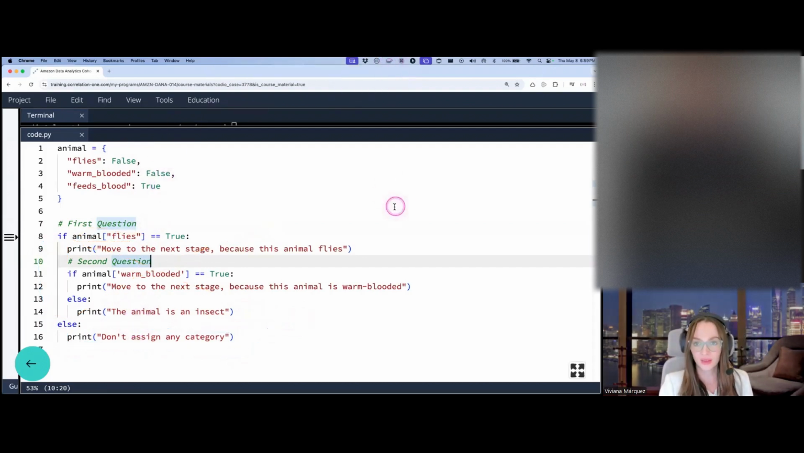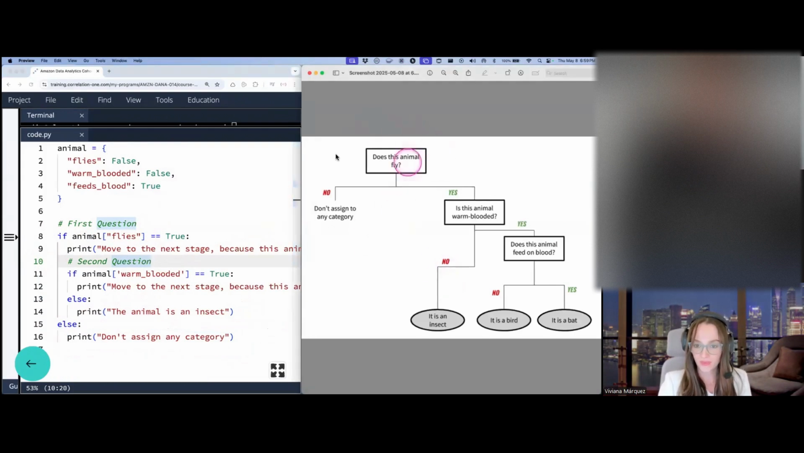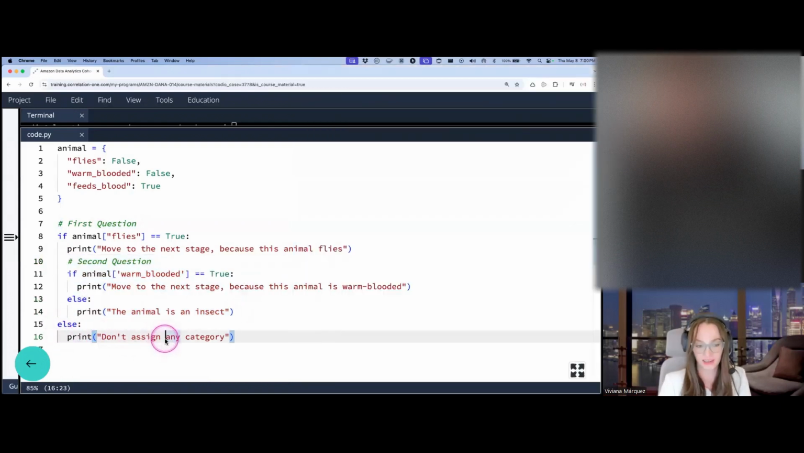If we look at the decision tree, the minute you know the animal doesn't fly, you don't ask any follow-up questions. If you wanted to ask some type of follow-up question, like does it have four legs or something like that, you will write that conditional here under the else. But in this case, you saved yourself some time. It never asked this question. It just directly said, do not assign any category. So let's see it in action.